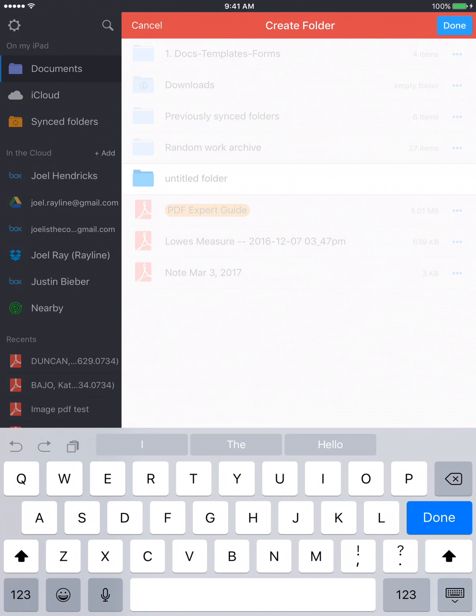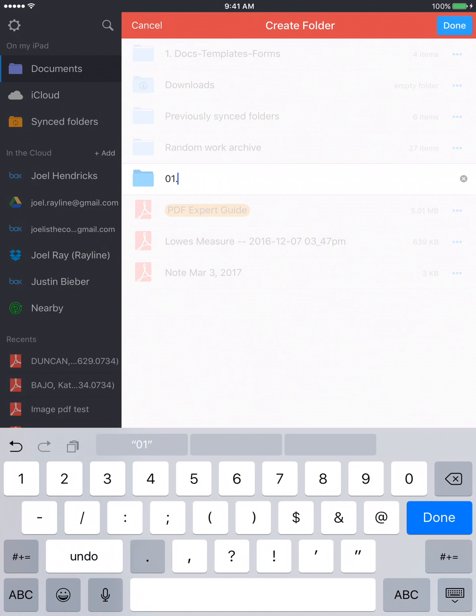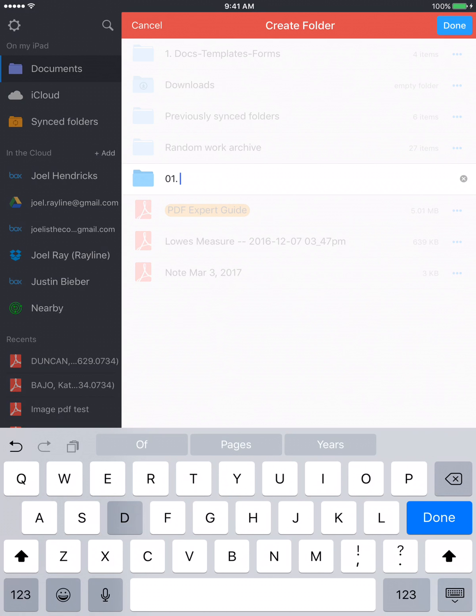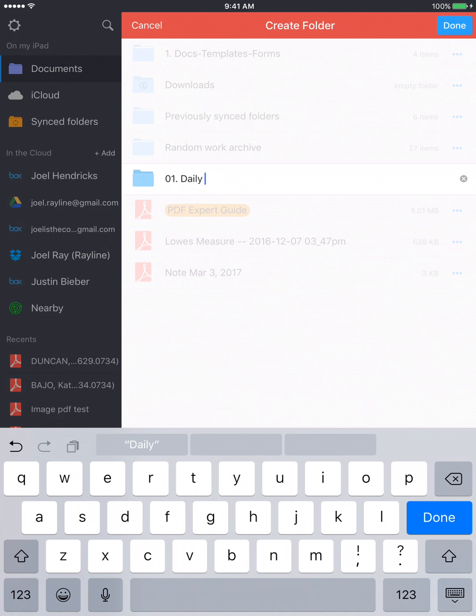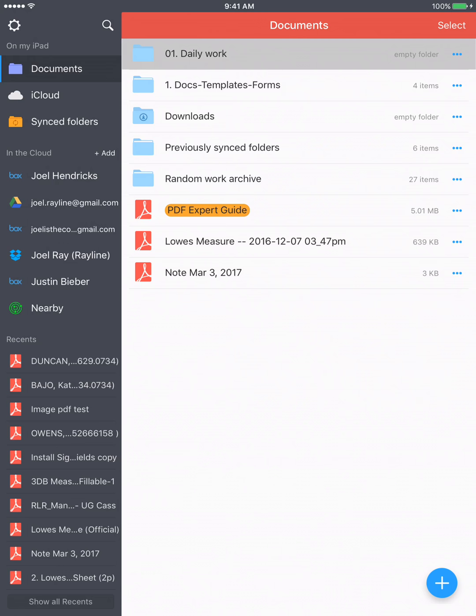You can name this whatever works for you. I'm going to do 01 so that it stays at the very top. Then I'm going to call it Daily Work, and then hit done. So now it's at the top. There's nothing in it. It's just an empty folder.